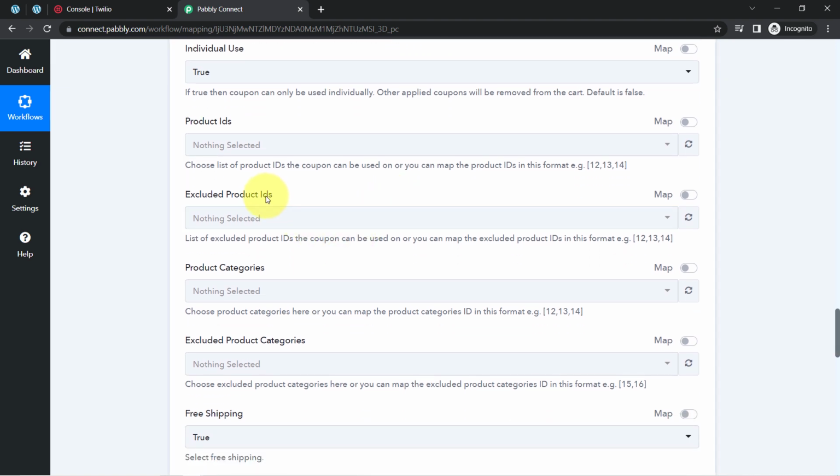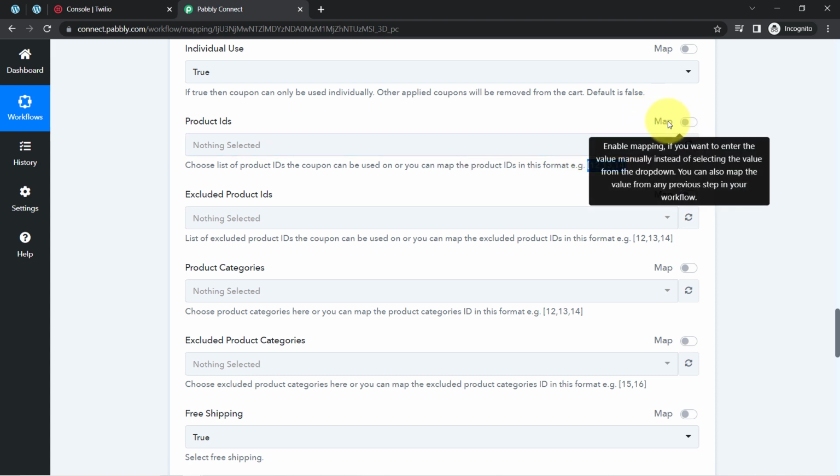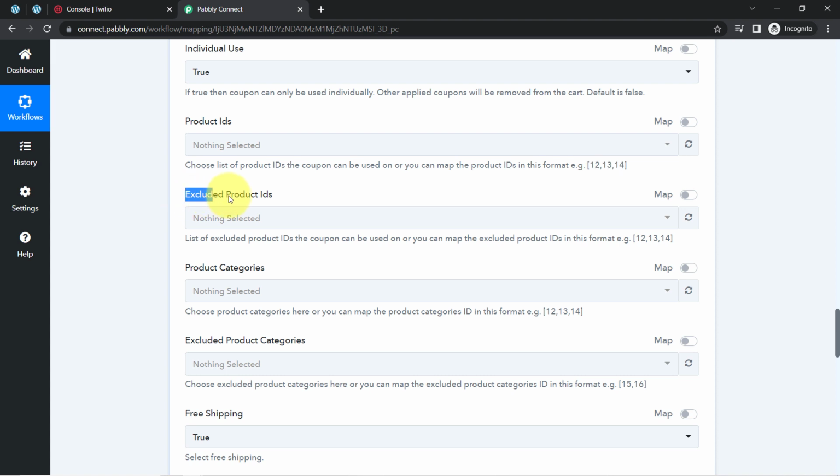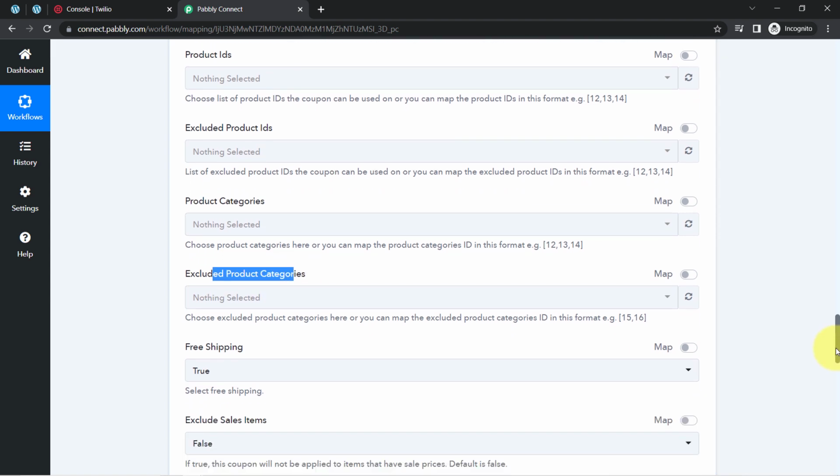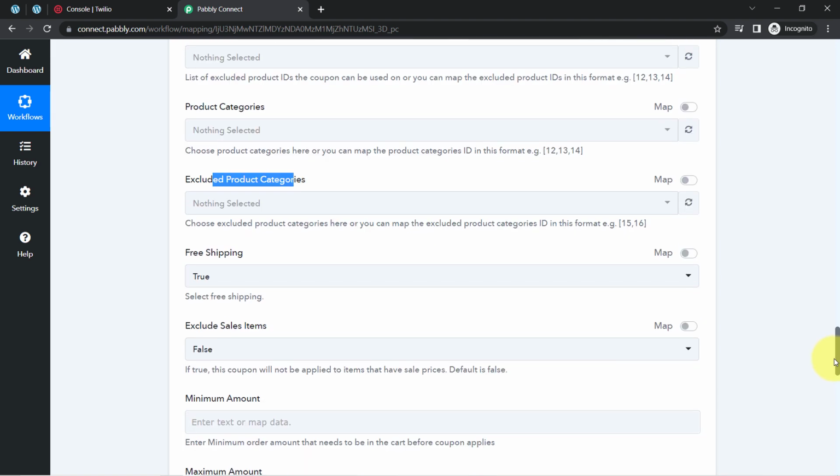So let's say you want to provide this coupon code only on specific products. In that case, you can map the product ID into this particular field by enabling this mapping button. And let's say you want to exclude some of the products from this particular coupon, you can again map the excluded product ID in this particular field. Basically you can map the product IDs of the products which you would like to exclude. Asking for the product categories, excluded product categories, again it is completely up to you whether you would like to add some information here or not.